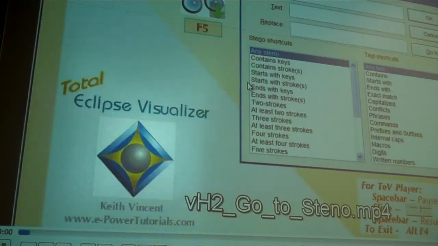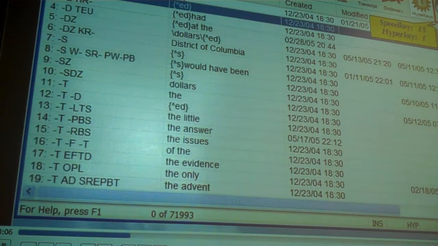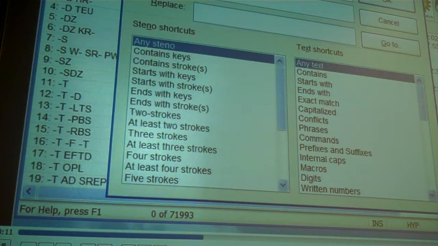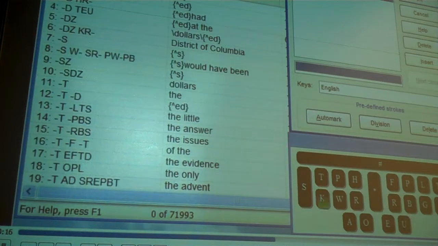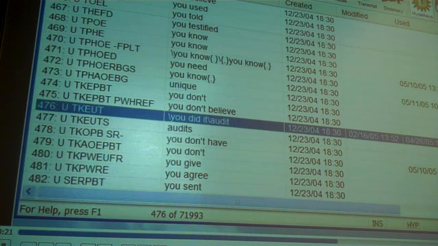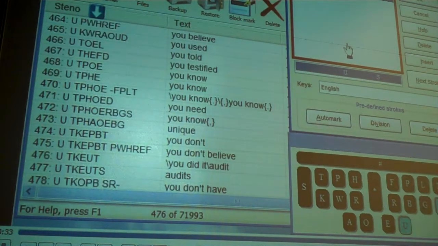Let's see how to conduct dictionary searches. As in other parts of the program, speed key F5 or hyperkey F opens the Find dialog. It contains a Go To button that you can use if there's specific steno that you want to find in your dictionary, but you can get to this same function more quickly by using the same command you'd use to go to a specific page in a text document, namely Alt-G or hyperkey capital G.